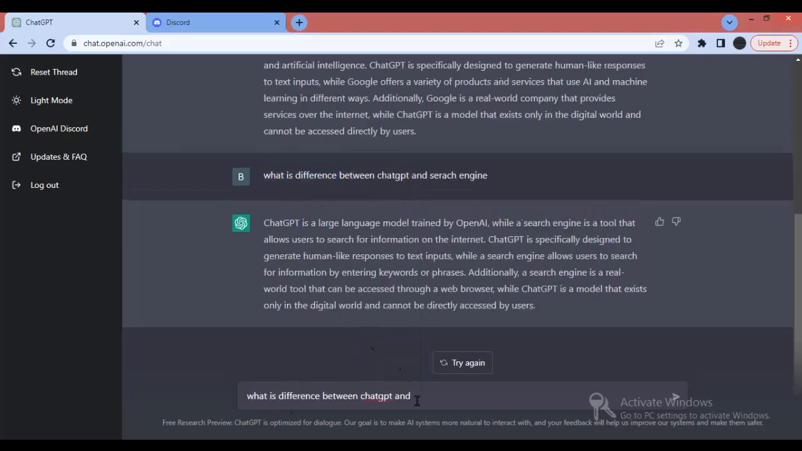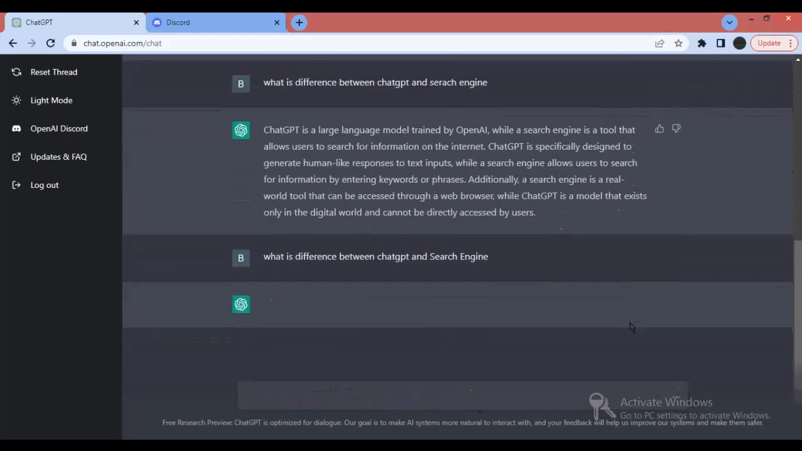So let me now search the difference between ChatGPT and the search engine. A search engine is what you query to get an answer. If you really want to explore something, this is what you do. So what is the difference between ChatGPT and the search engine? Let me see it.